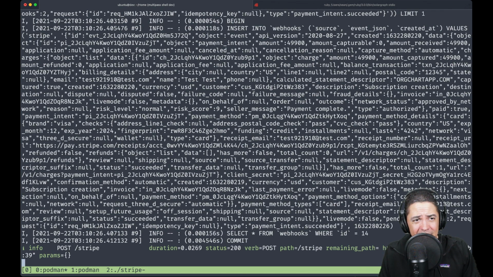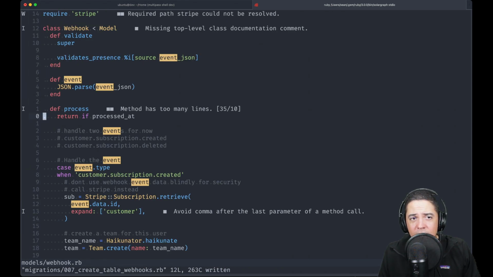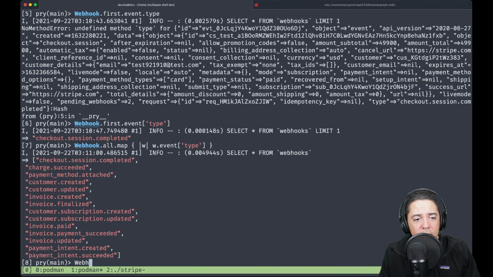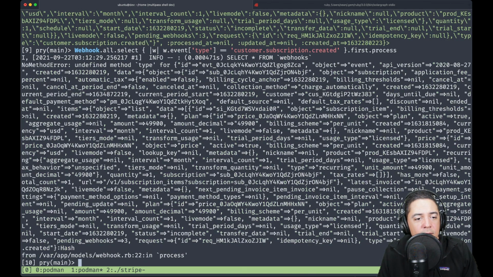Because it kind of depends on other things. All right, so I'm going to try this now. I'm going to try to do webhook, select webhook all, select w.event type equals customer subscription created. Okay, first, all right, process.